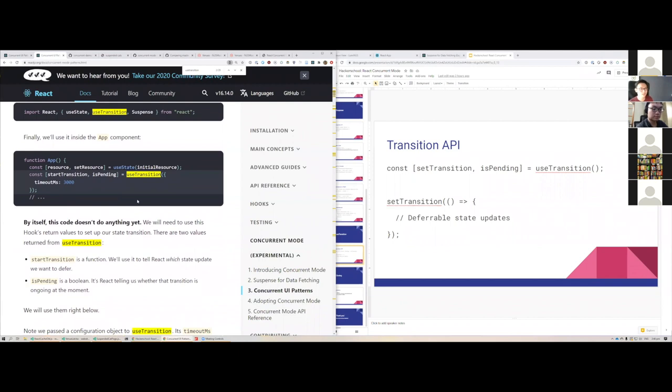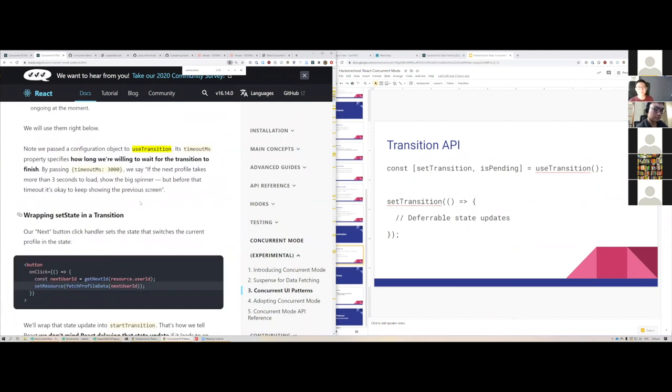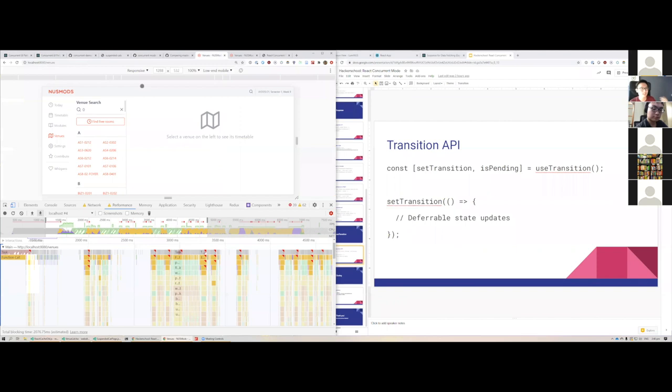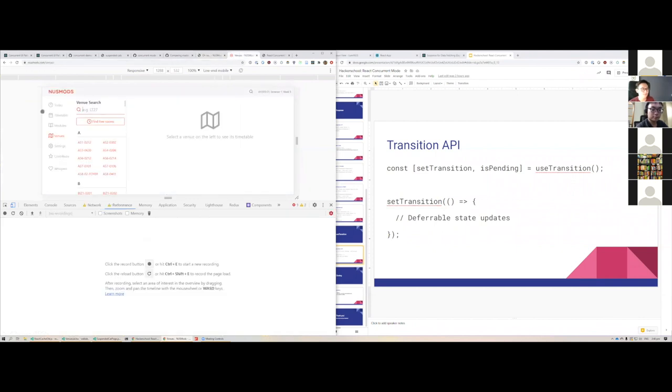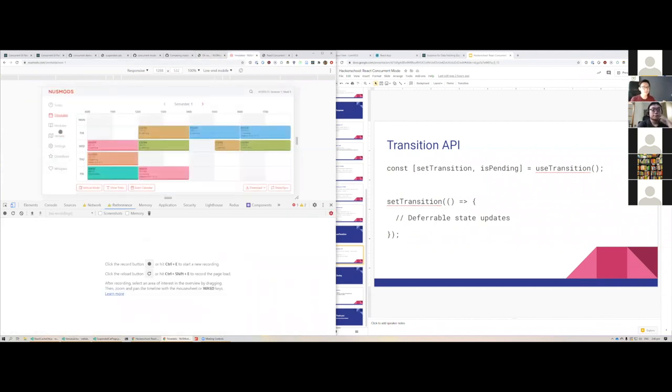But the idea is that you use useTransition, not really as a debounce, but to delay the transition. For example, you navigate to another page. On NGS Mocks, if you go from a venue page to a modules page, and the timetable has not loaded, we don't want to flash the loading page. useTransition will allow you to wait a little bit. So if this page suspends, you wait a little bit before you show a loading spinner.